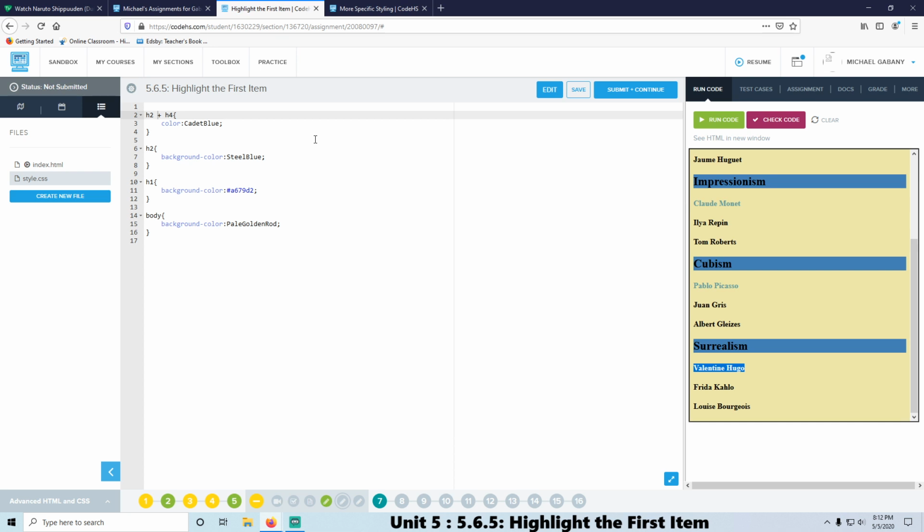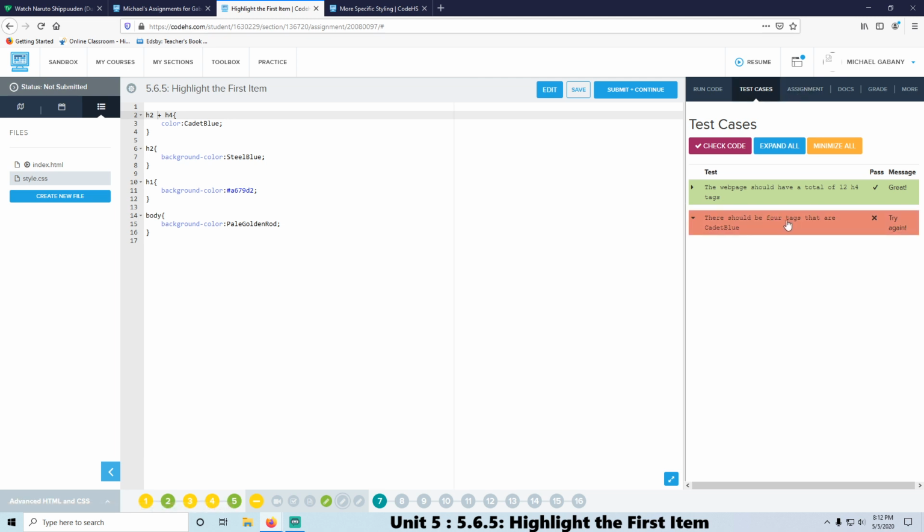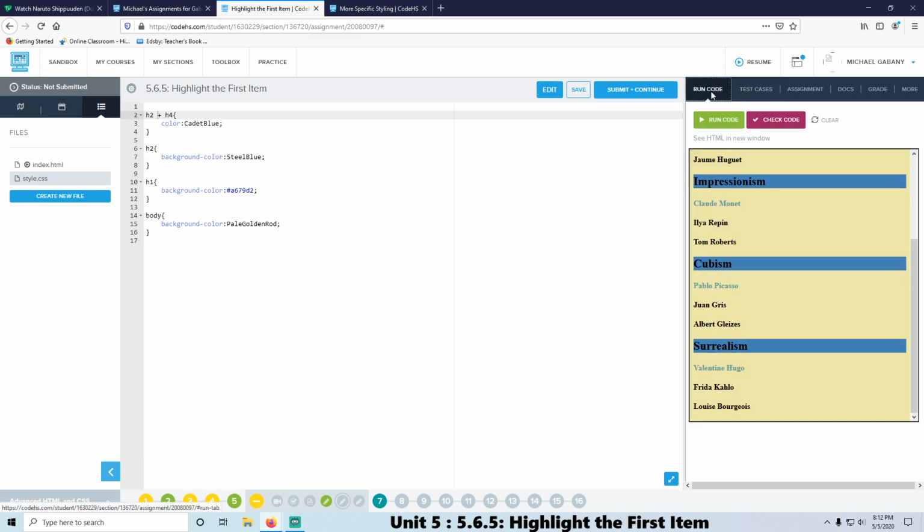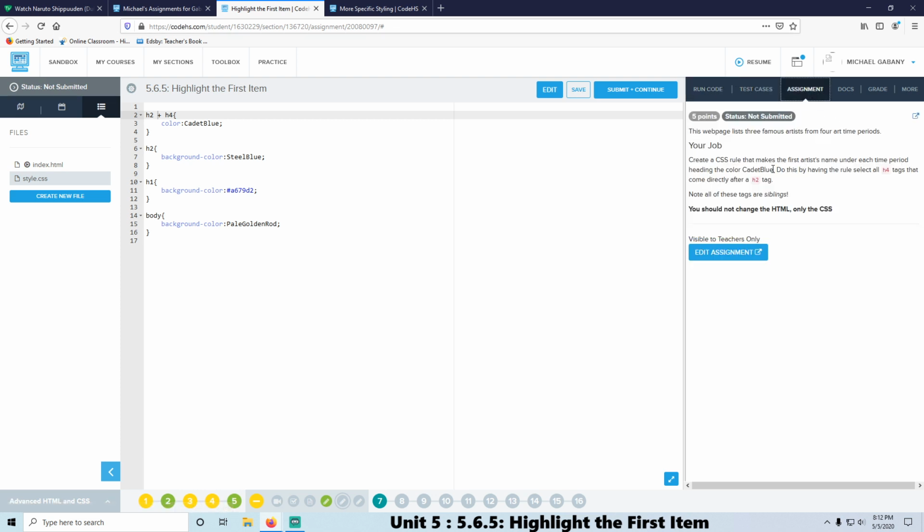I wonder if this is an error in the program itself. Because this is definitely right. Like, this is, without a doubt, the right answer to me. Well, I don't know why it's not reading that that's not cadet blue. I don't even know. Maybe I spelled it wrong. I don't even think I spelled it wrong.